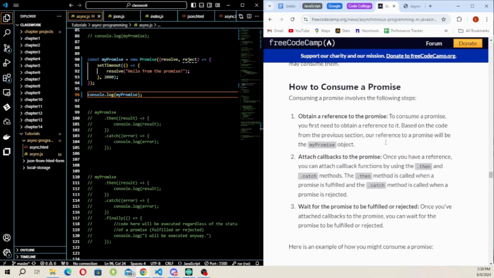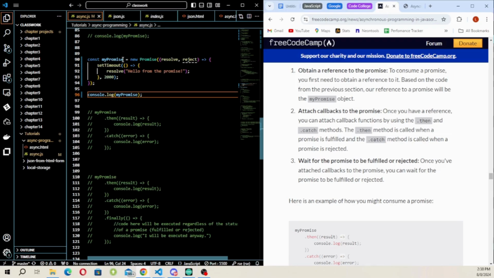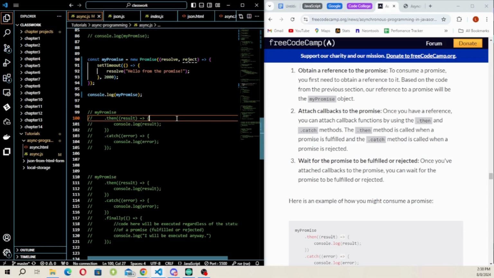we are going to talk about how to consume a promise, right? When consuming a promise, we have to deal with these 3 steps. The first one is to obtain a reference to the promise. To consume a promise, we first need to obtain a reference to it, and that's based on the code from the previous section. As we saw, our reference to a promise will be this myPromise variable that we created here. And then the second step will be to attach callbacks to the promise, because once we have the reference, we can attach a callback function by using .then.